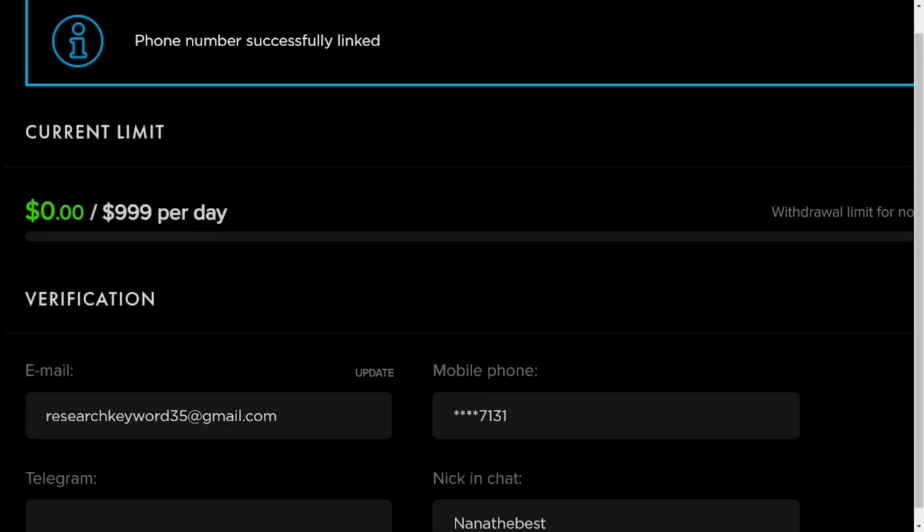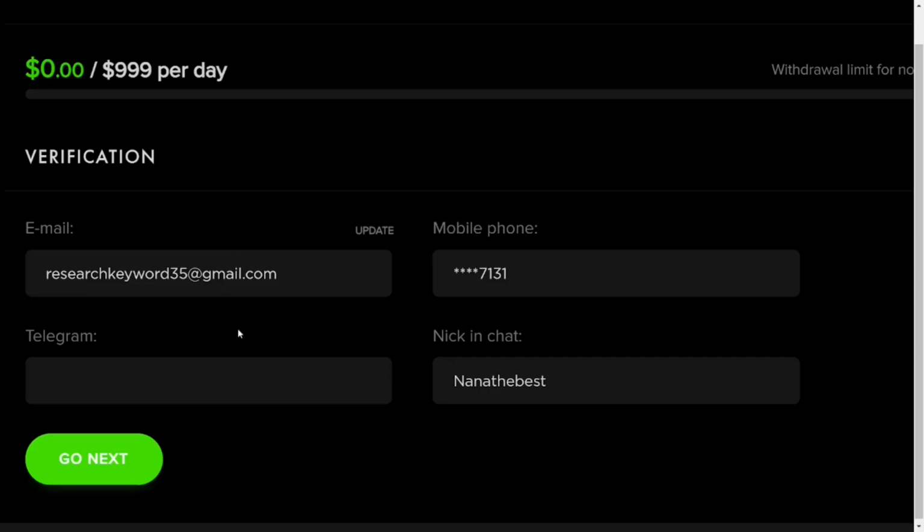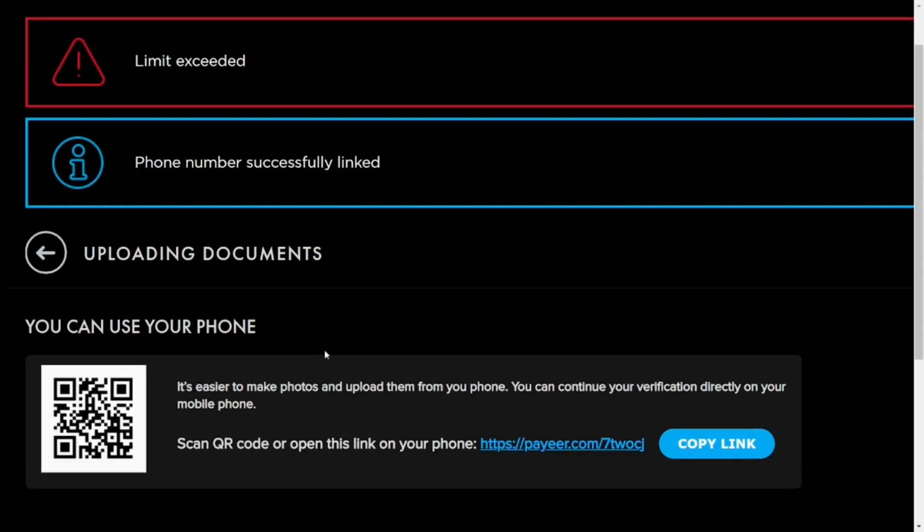So when you come here, as you can see, we have successfully linked the number. Okay, so let's continue the verification process. So just come down here and then click on go next. Okay, just click on go next. So after clicking on the go next, the next thing that you have to do is to upload your documents.